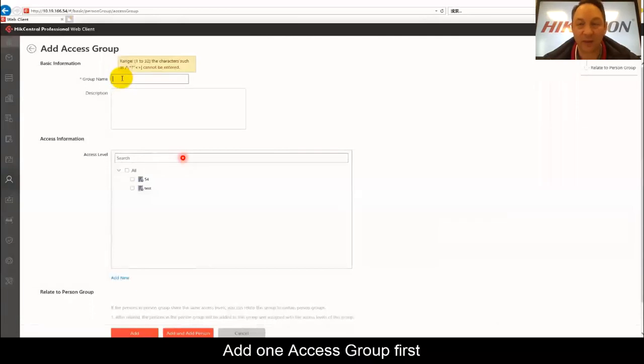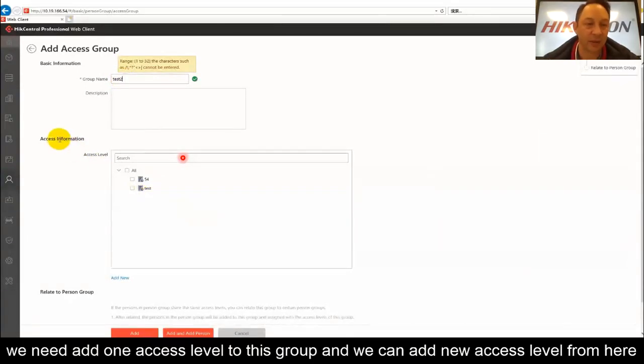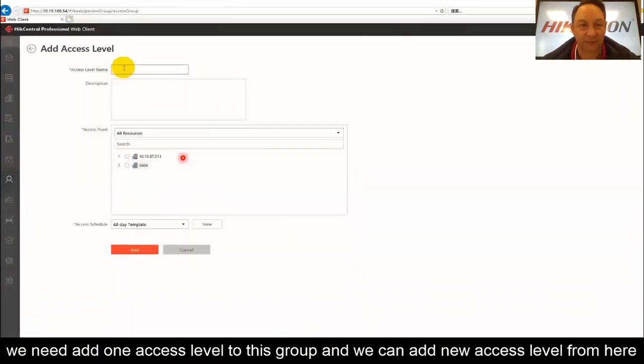Then the access group. So where and when they've got access, basically, right? So you're going to put a group name. So you're going to call this maybe maintenance staff or whatever, and create specific groups and doors for them to access.